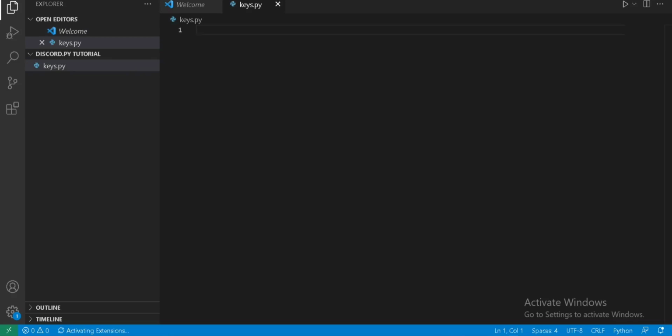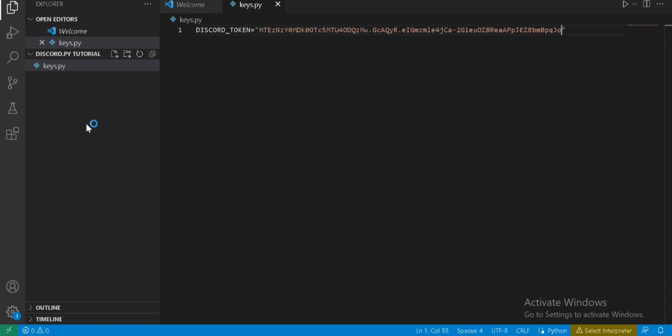Now you can put a Discord token equal to the token you just copied. Now create another file called main.py.